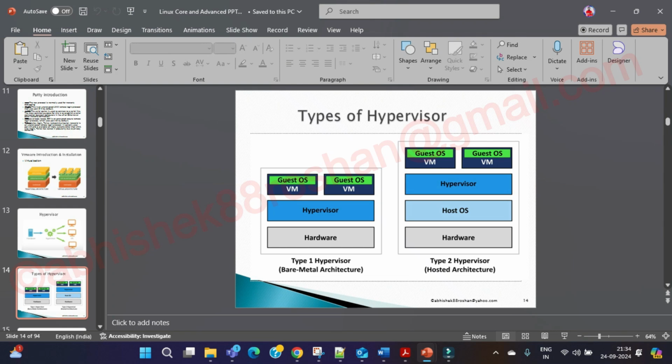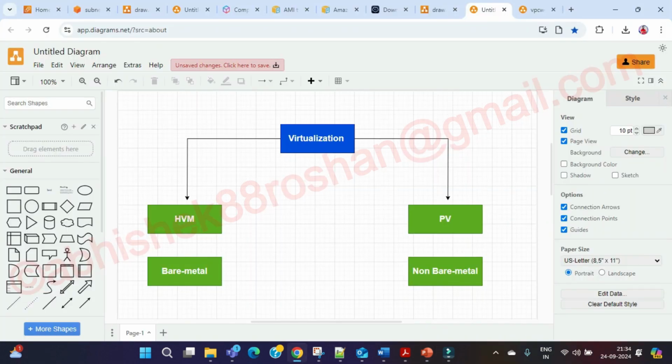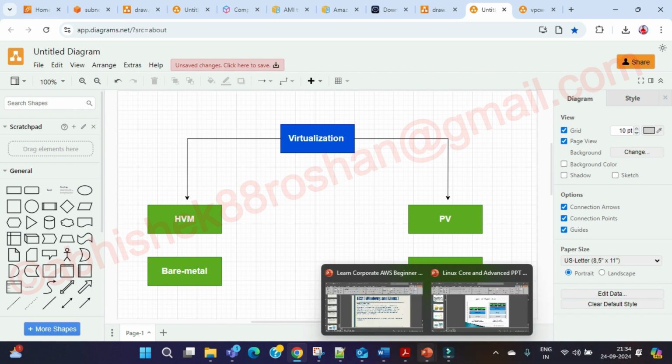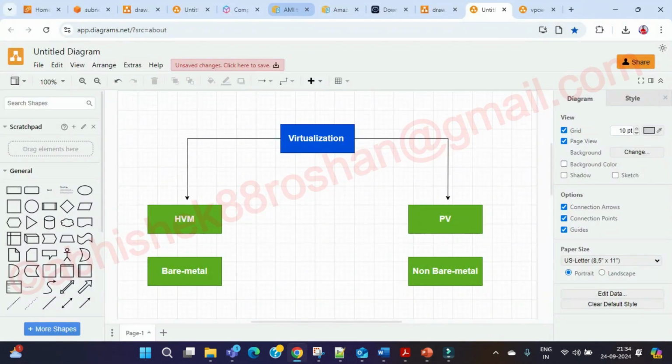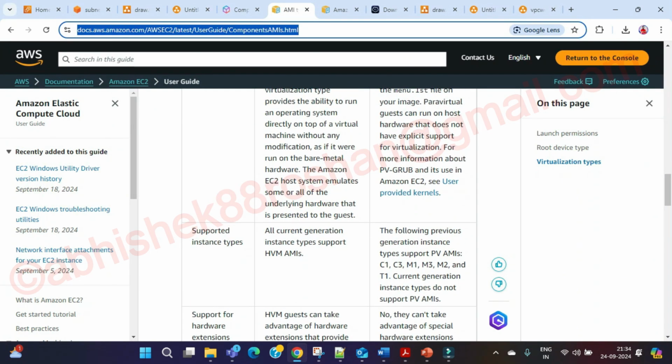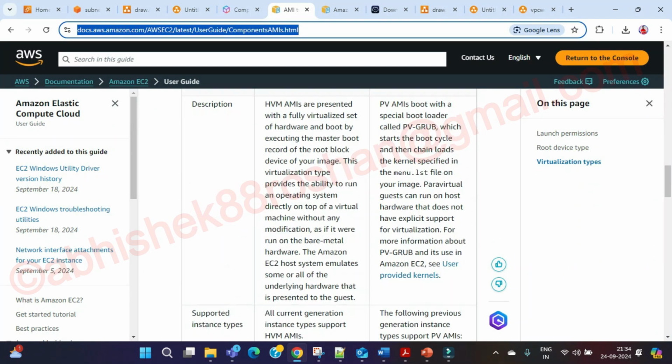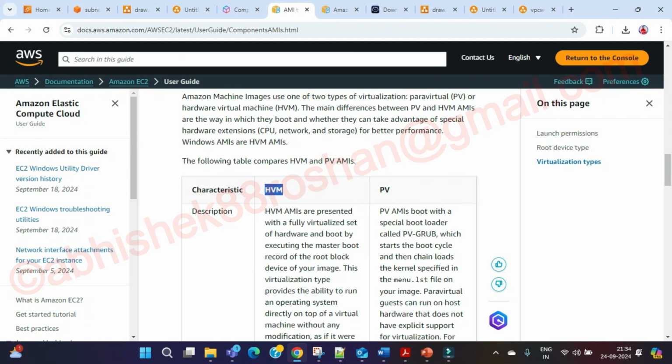See, the current architecture AWS is using is HVM only. That is hardware virtual machine, right? The old architecture, if you go to the original documentation also, you can see from here, this is HVM and this is PV.